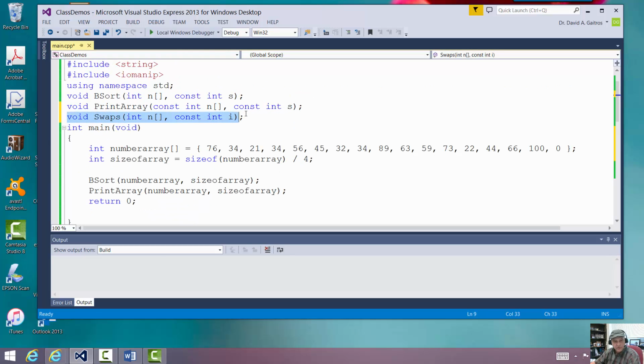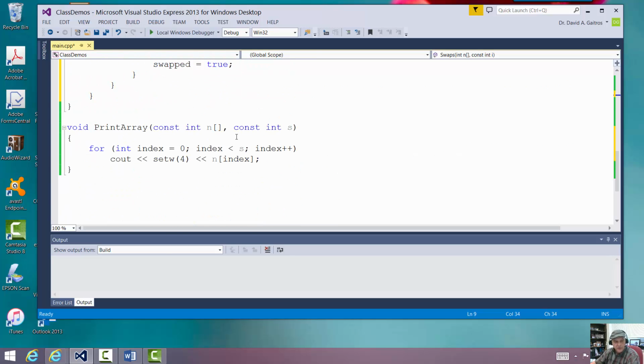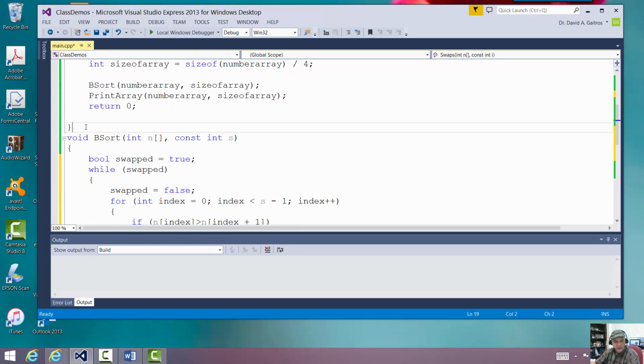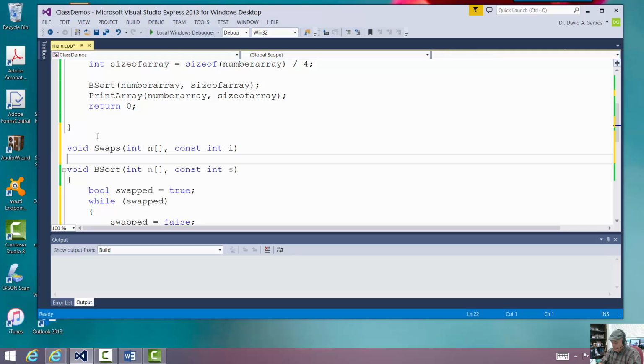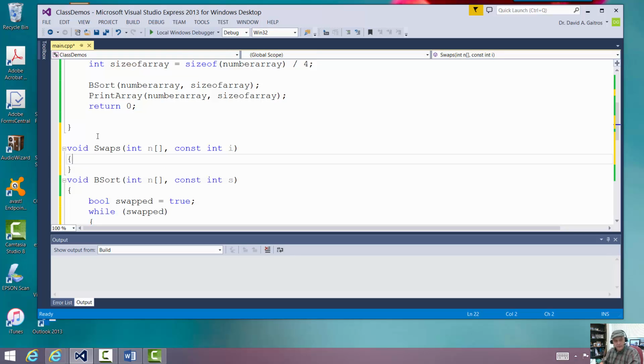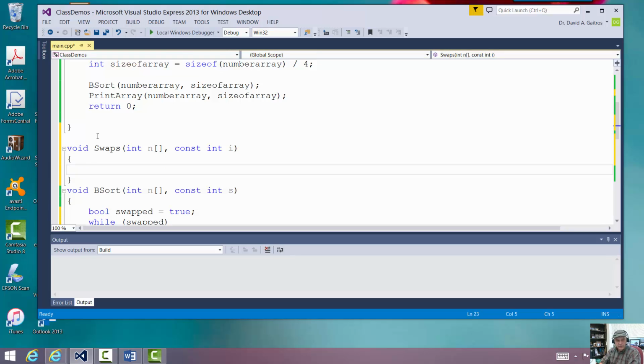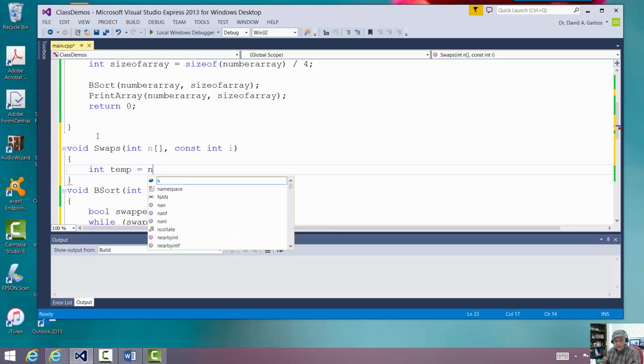Very easy function to write. I'm going to write it without testing anything further here. So I'm going to go down here and put it right above the binary sort. Put it in there. Take out the semicolon. Paste it with the left and right brackets, and now I'm going to swap two things. The first thing I need to do is declare an integer. We'll call it temp, and I'm going to assign that array of i.